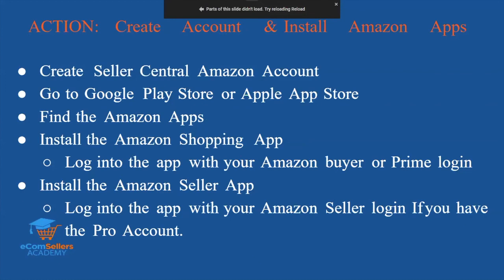All right, action points. Create your account and install the Amazon app. The reason we're having you do this is because when we come back next week, you'll already have an active account. You'll go to Google or Apple and get your app set up.